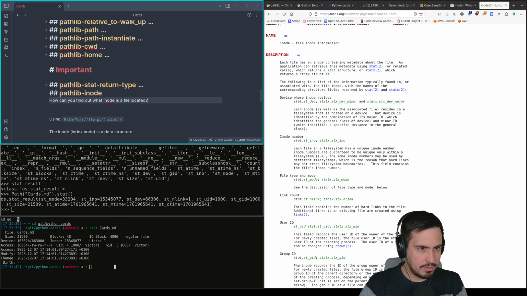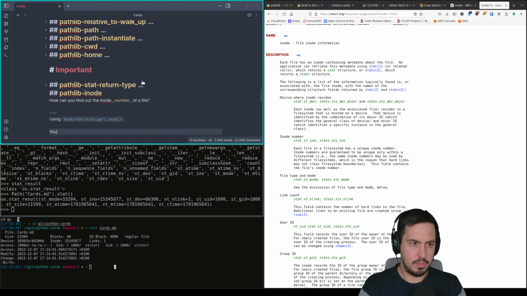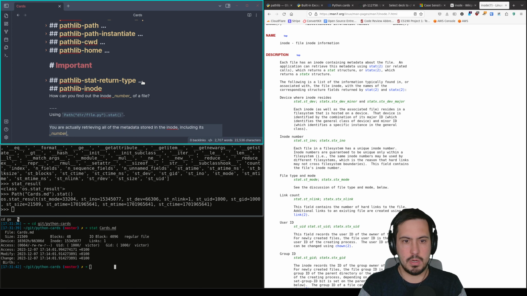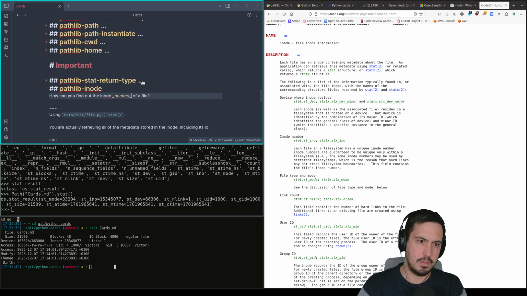So how can you find the inode number of a file? You are actually retrieving all of the metadata stored in the inode, including its number. The number includes its ID. It's probably an ID. Okay.